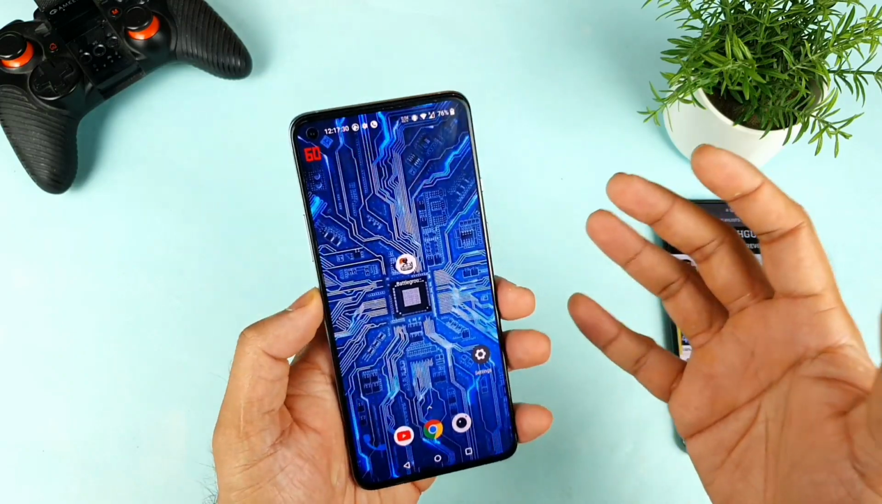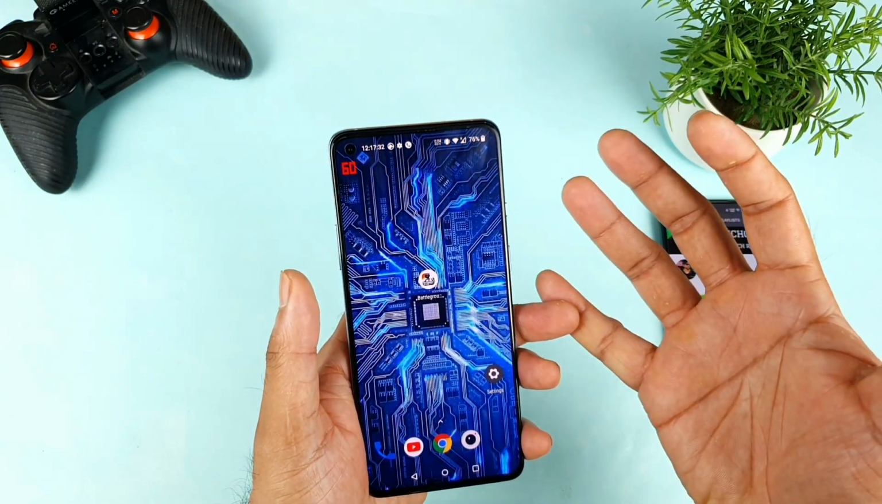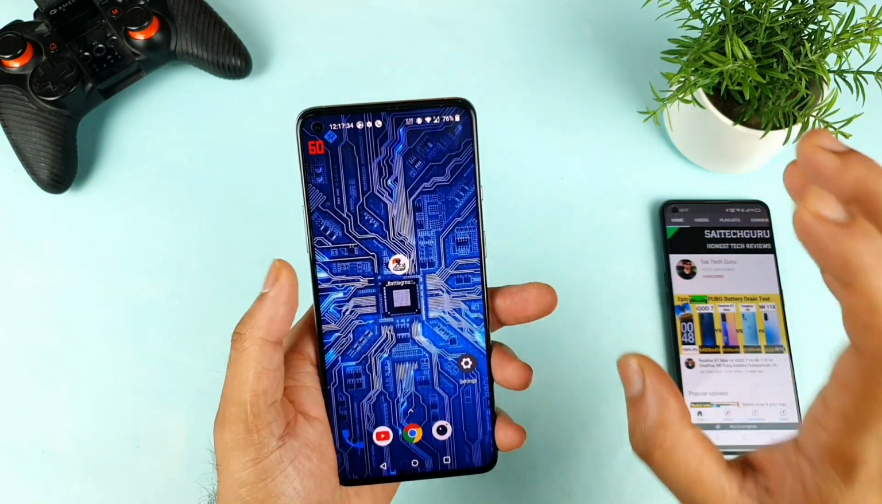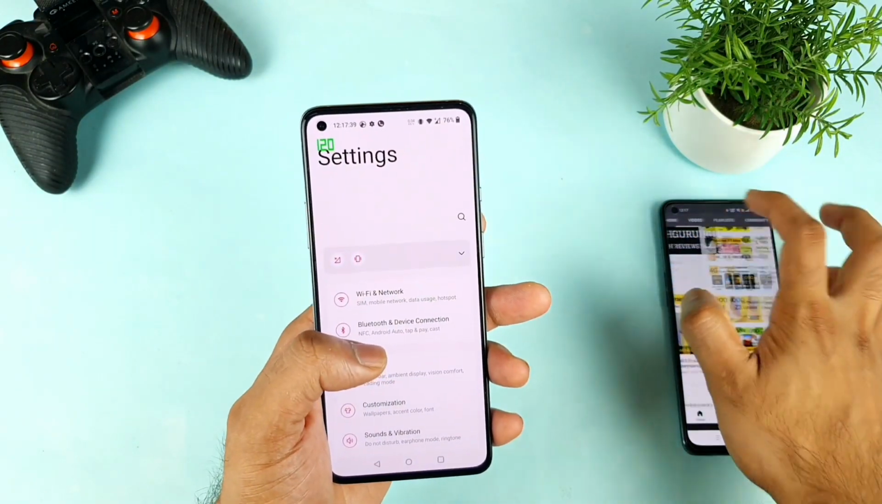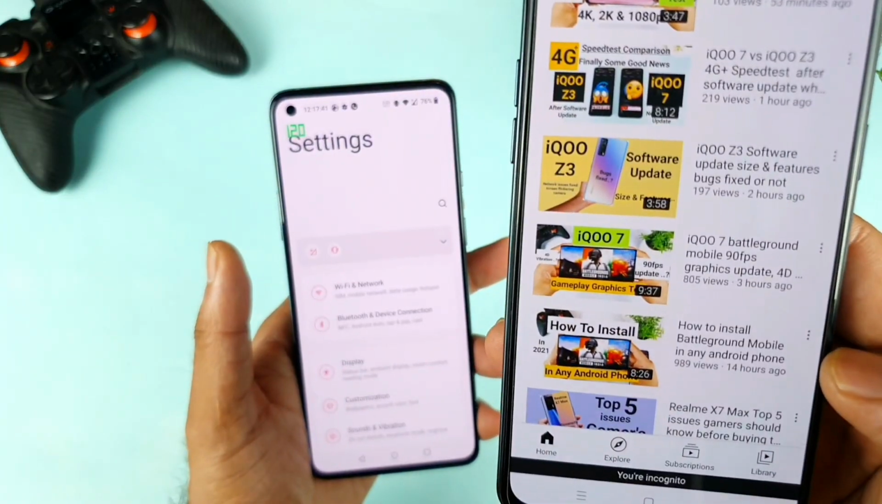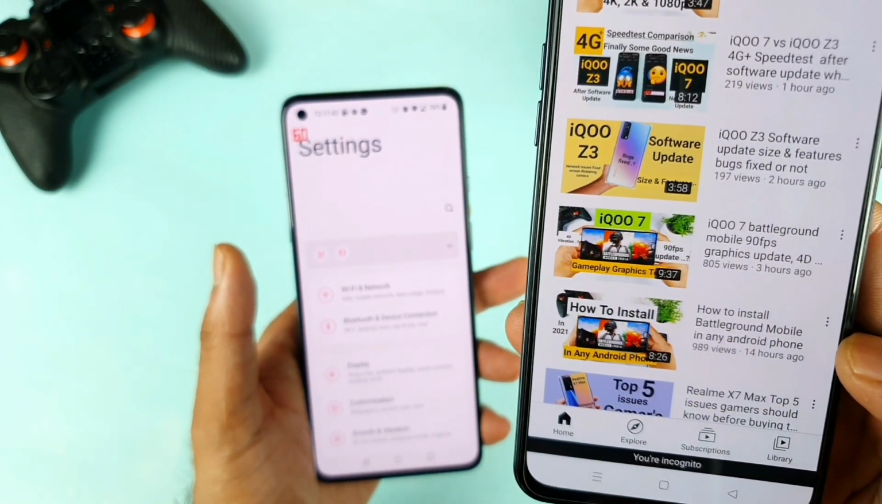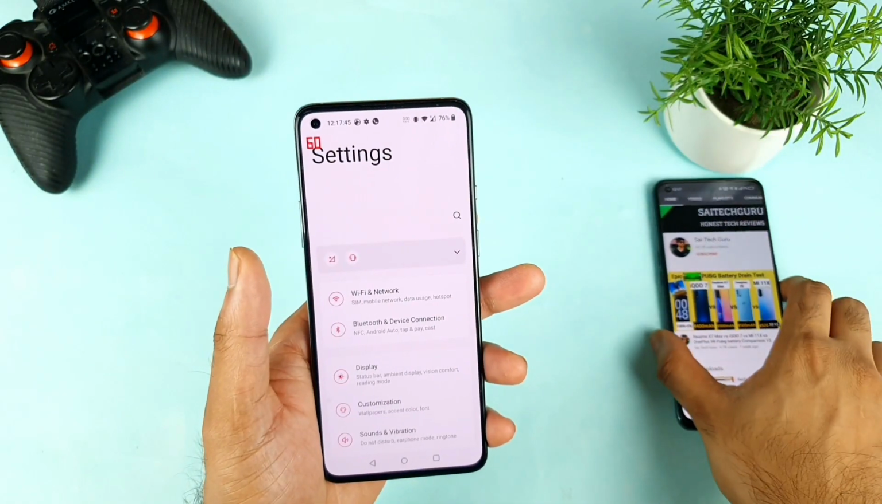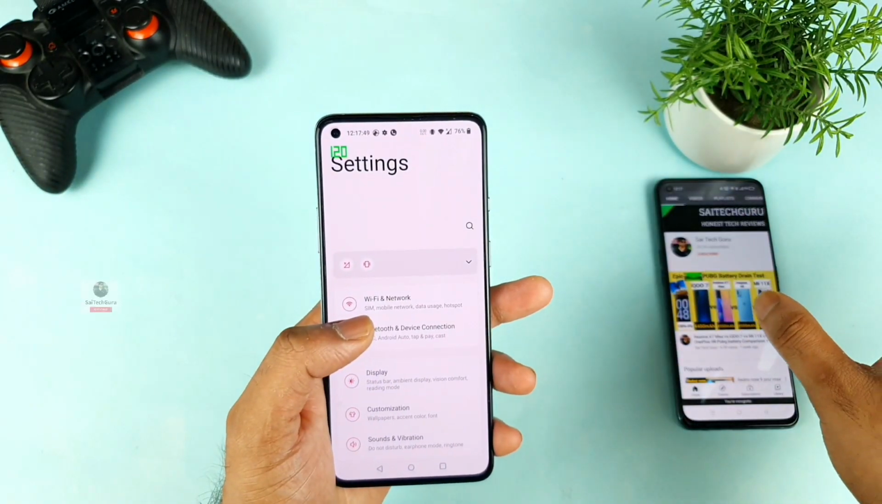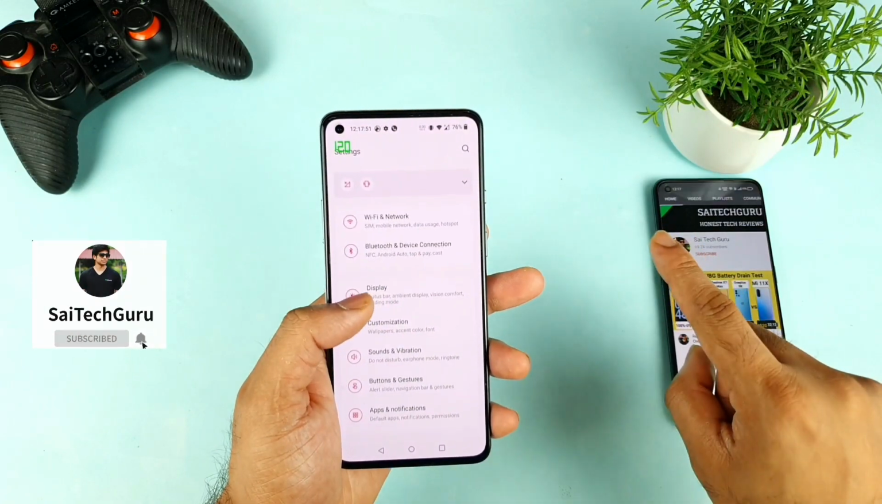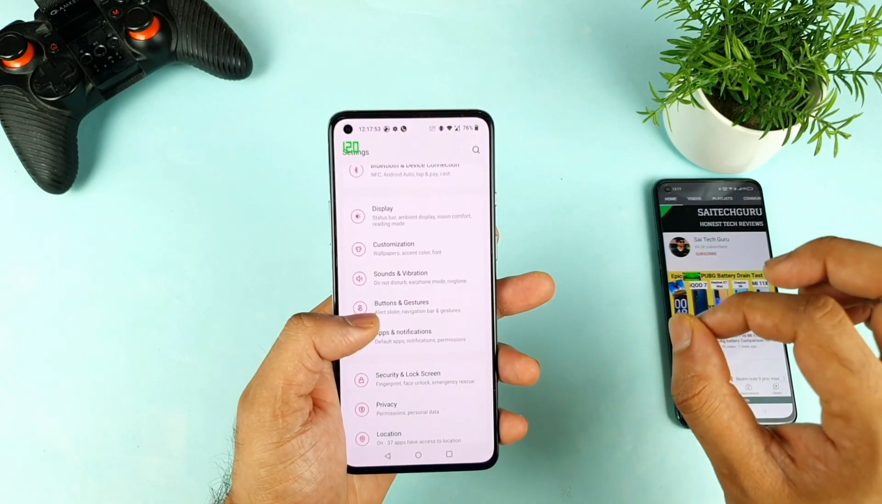aspects as well. For example, whether haptics are supported or not in Battlegrounds Mobile. So that is what I'm going to check on this OnePlus 9R device. If you have the OnePlus 9R device and want to install the game, make sure to watch this video on how to install Battlegrounds Mobile on any Android device. I followed exactly the same procedure on the OnePlus 9R device and I was able to install it perfectly alright without any problem. So if you want to, watch that video and follow the exact step-by-step process.